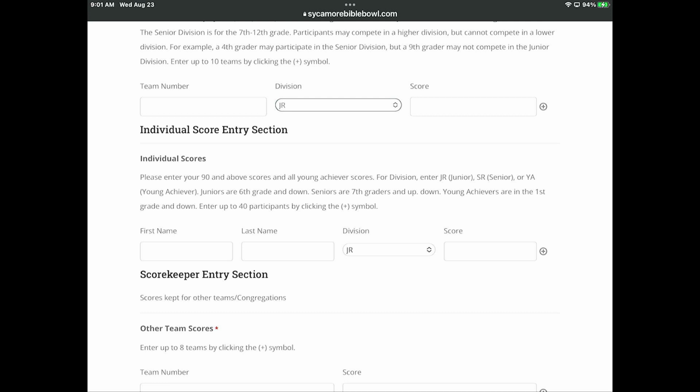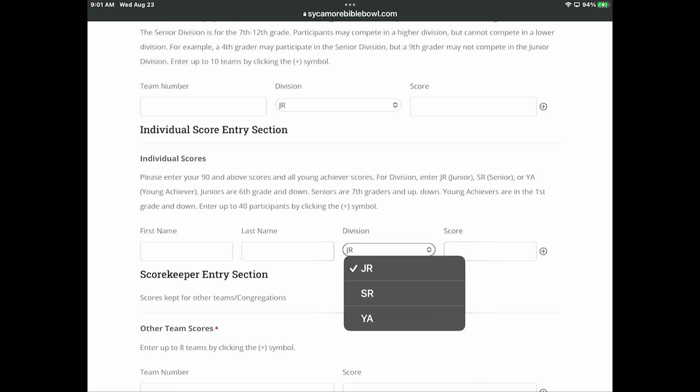Same thing for the individual scores. You'll enter their name, the division. Now on this division, we do have a YA category, and that's for young achievers. Young achievers are, remember, first grade and down. So again, you can enter up to 40 names on this form for individual scores.